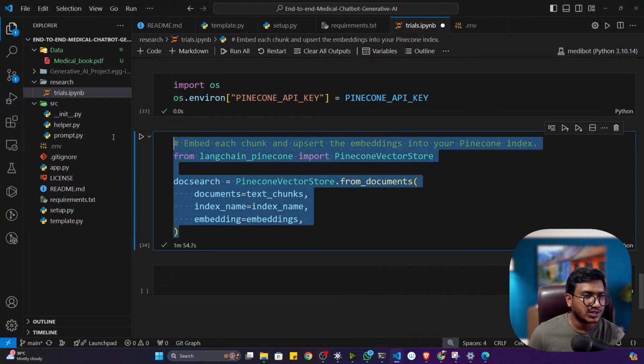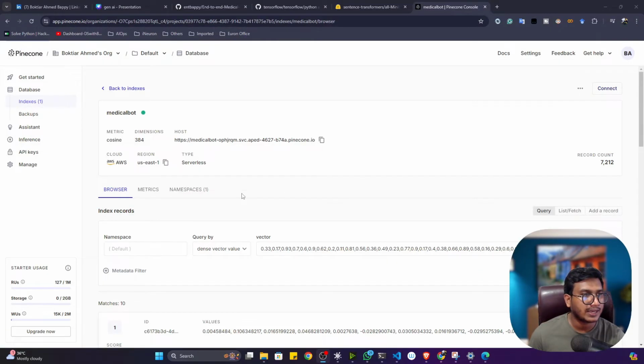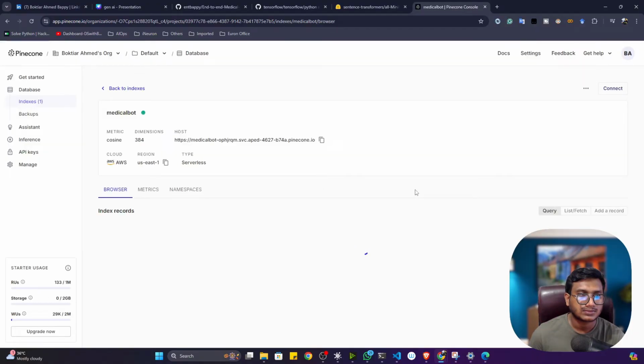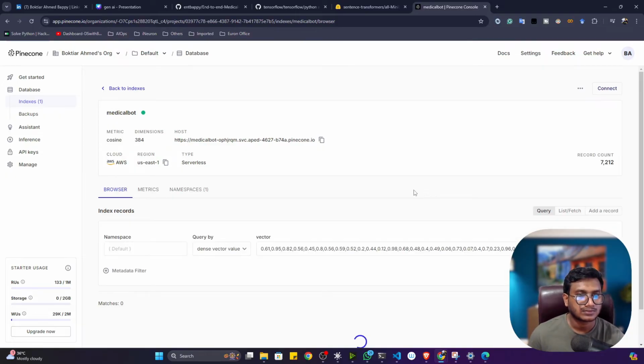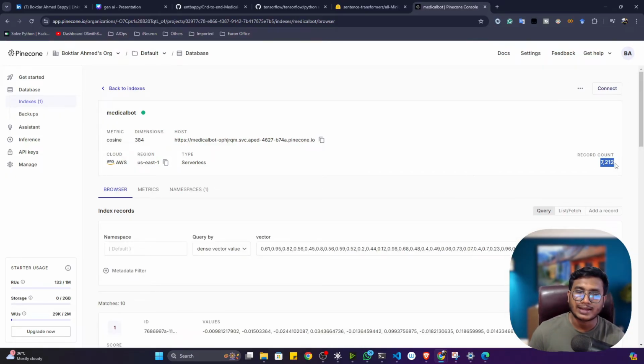So guys, as you can see, my execution is completed. Now if I get back to my Pinecone and refresh, see, all of the vectors have been stored here, more than 7000 vectors inside my Pinecone index. Now what I can do is use this index as my knowledge base. That means we'll be connecting my large language model with this knowledge base, and we'll ask the query, and it will do the semantic search operation here. This is the idea.